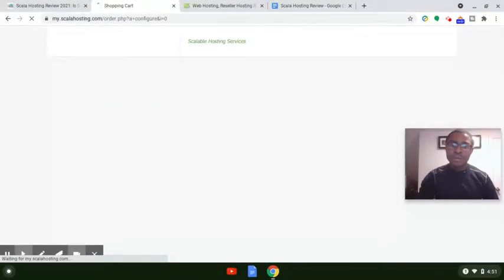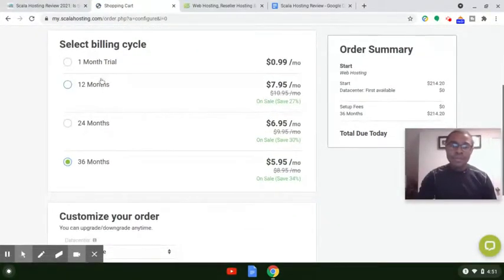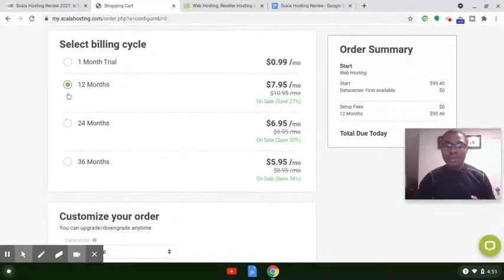Once you click on it, guys, you'll be brought to a page that looks like this. Basically, you'll start off with your 1-month trial if you want to just do that. If you want to bump it up to the 12 months, you'll just select that. It really just depends on you guys. 24 months, you can see obviously the price changes slightly. 36 months, which is a 3-year plan, you'll be getting it for as low as $5.95 per month.